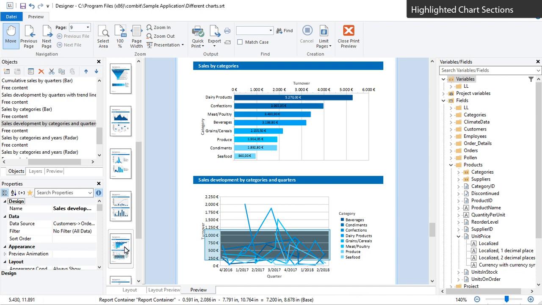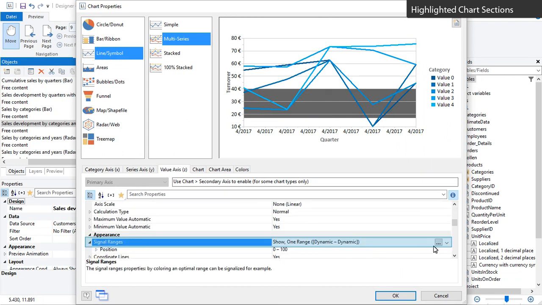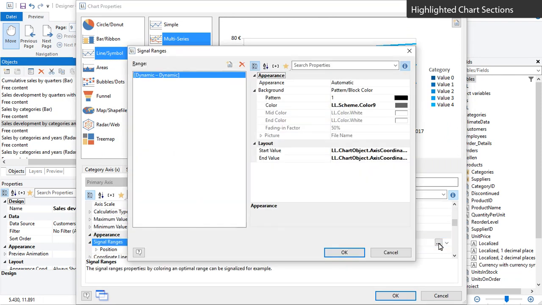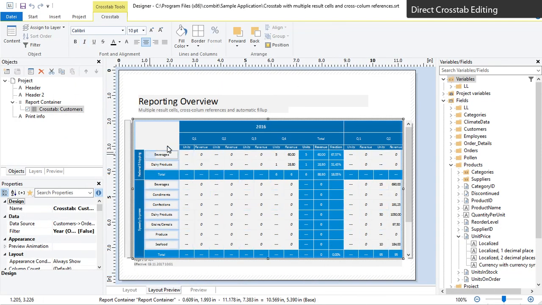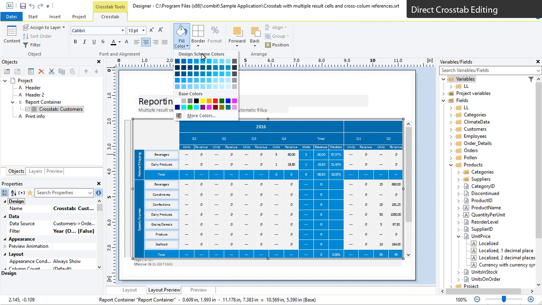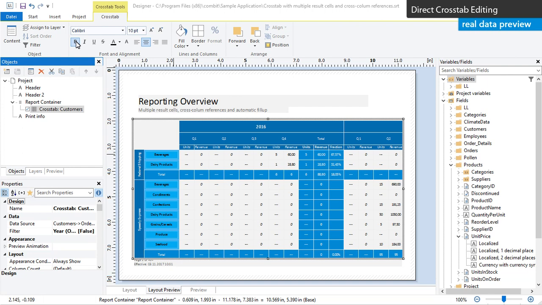Certain signal areas can now be colored horizontally and vertically to draw attention to them. This means that important information in diagrams can be grasped and evaluated at a glance. Without going through the properties dialog, you can now change color, alignment, font, etc. of cross tables directly. This makes processing a child's play. And if you use a data provider as the data source, real data is now also available.